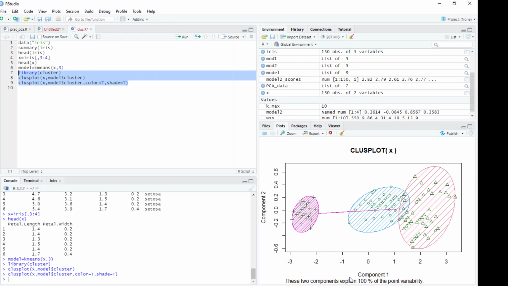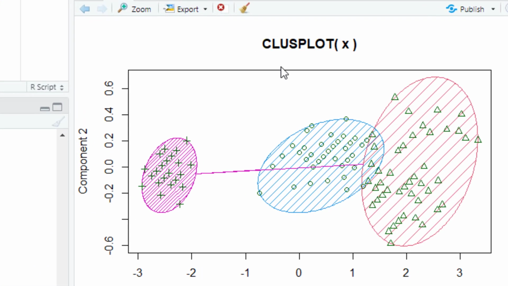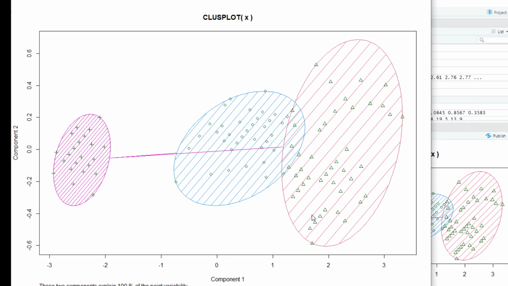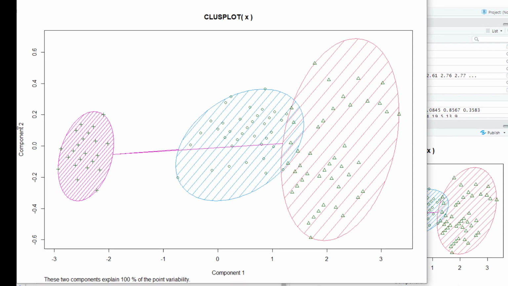So when I run it, see, we have got this cluster plot over here. Is it visible now perfectly? I hope so. So component 1 and component 2. Now what are component 1 and component 2? As seen in the graph, there are two components.